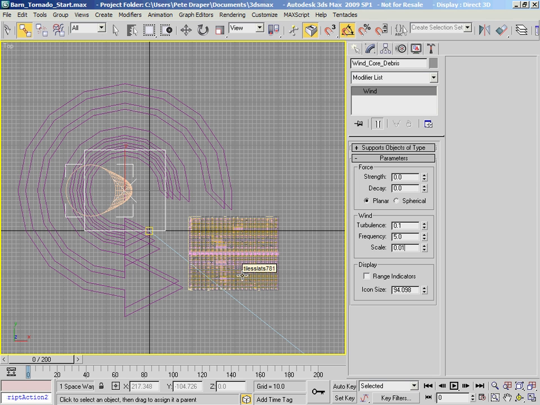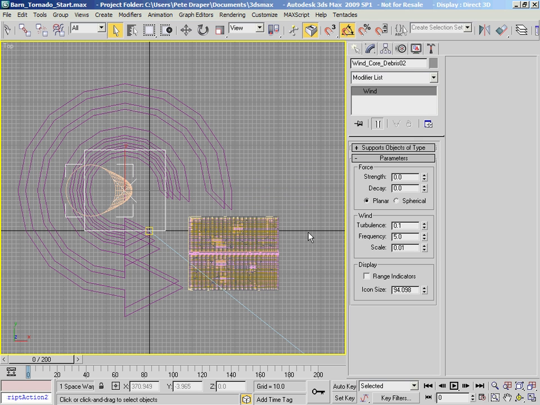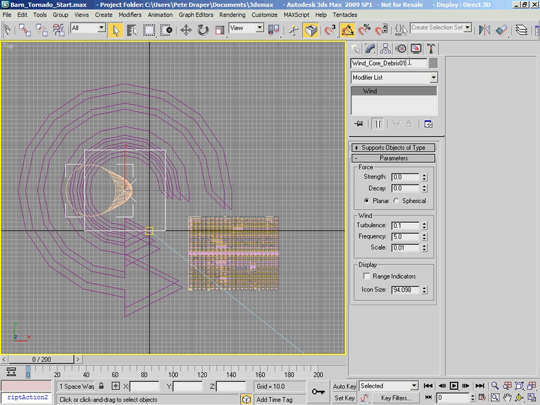We need to actually create another one in here now, and to do that I'm going to simply copy it and we'll leave that name. I think we'll call that wind core debris 02, so in which case I think we'll label the other one as wind core debris 01. So I'm going to grab that other guy there. Where are you? Here we go. Wind core debris 02, there we go, and I'm just going to increase the size of that icon just a touch, so again we can select it instantly if necessary.